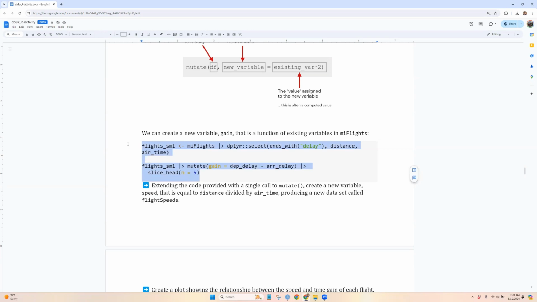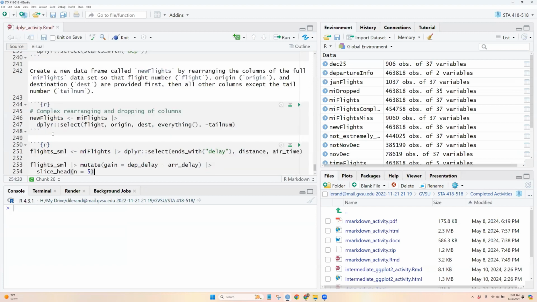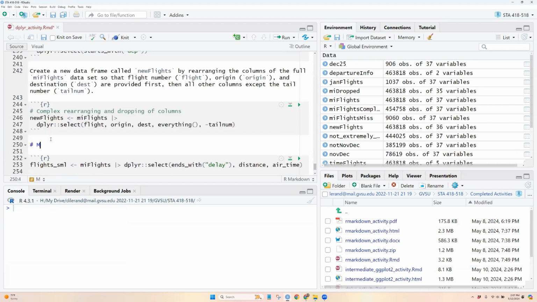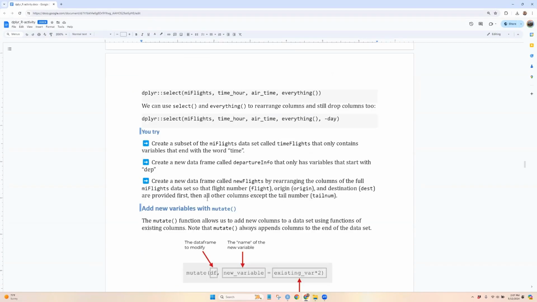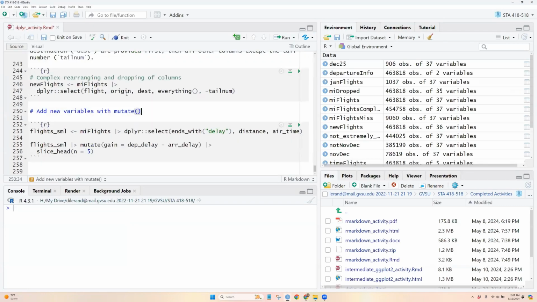Let's copy this code. Okay. Make a new section header here. There we go.